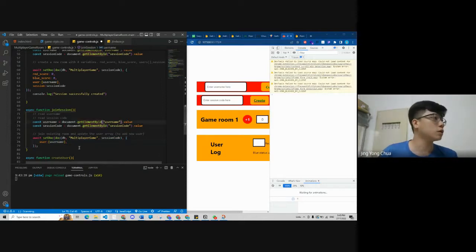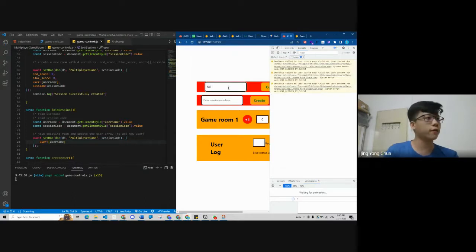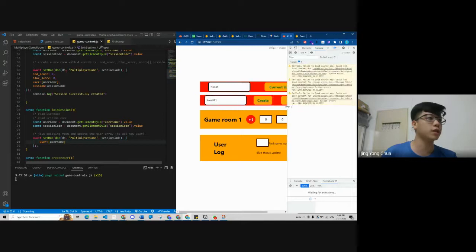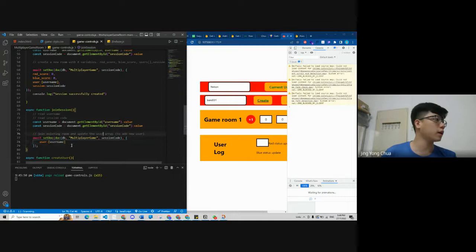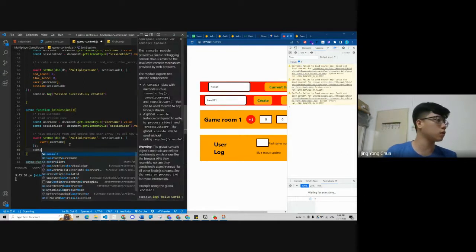So let me save this and try it out. Let's say I put Nelson and I put a different session code, let's say bond 001. If I click on join instead, you know what, I think I should put a log here.